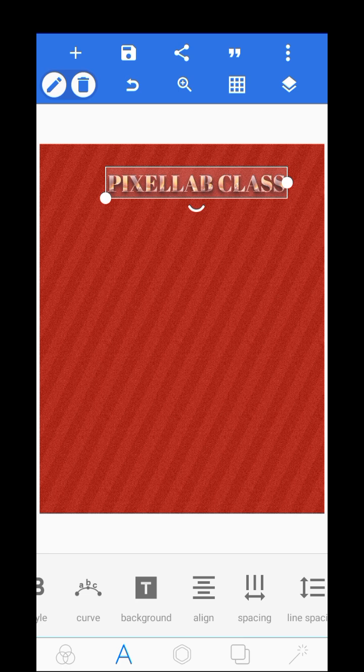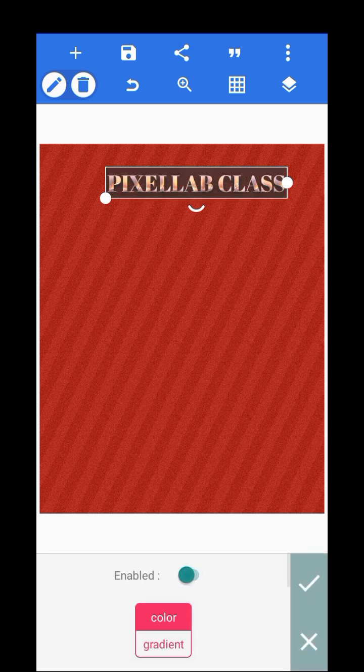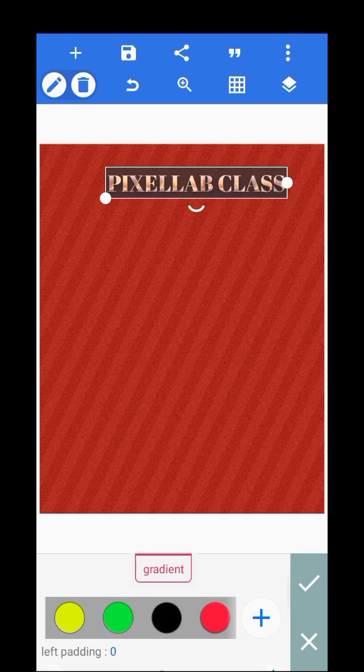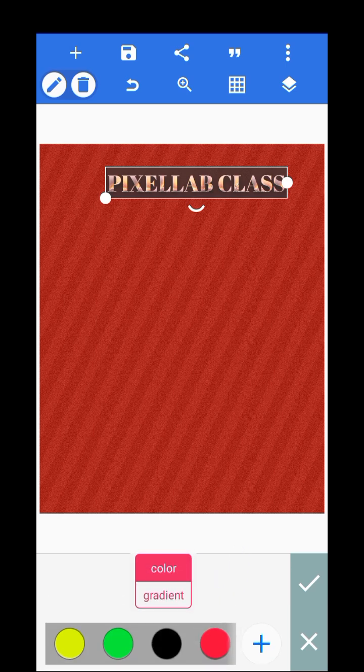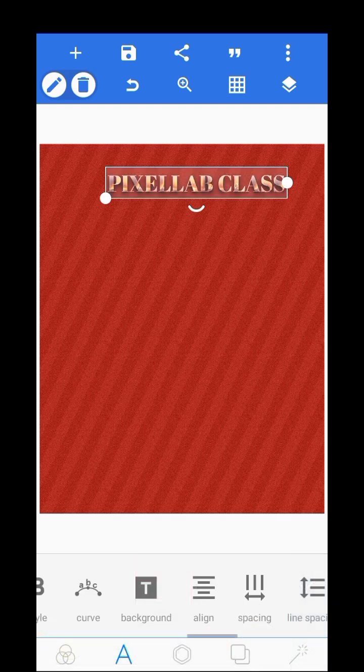Next option we have is the background, to add a background to the back of your text. If you want to use one color, you click on color. If you want to use more than one color, you click on gradient and you select it. So I'm not going to use it.